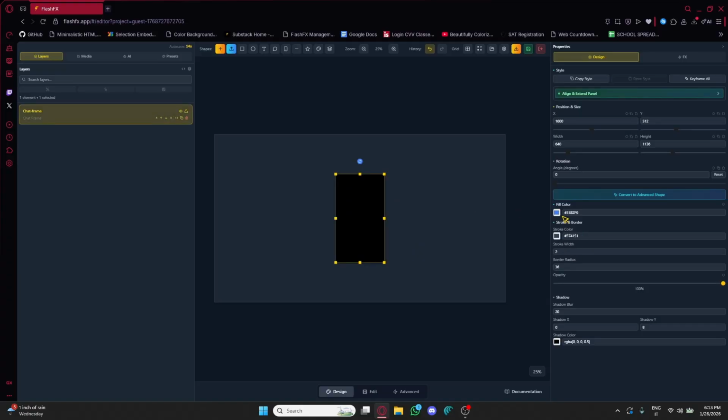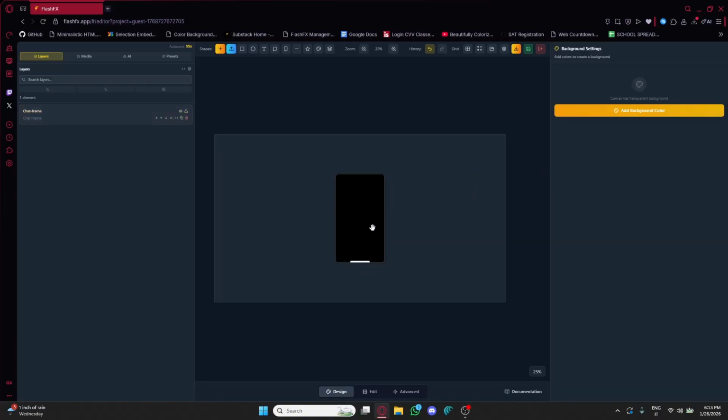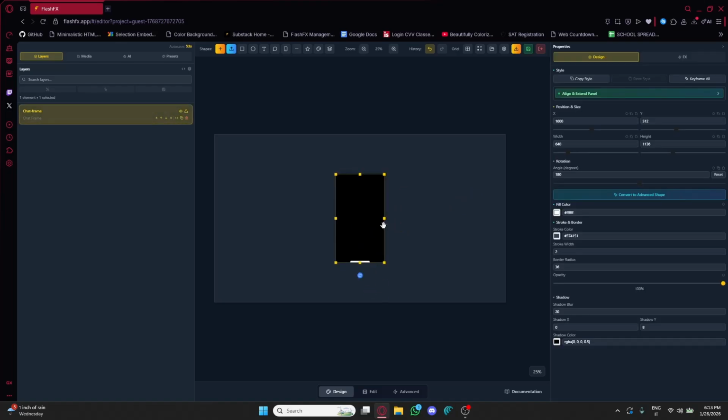So let's customize it. First of all, the fill color. The fill color in this case will be our camera section. In the iPhone it is the dynamic island. If you rotate the shape 180 degrees, it can also become the home button. I like to keep it this way.